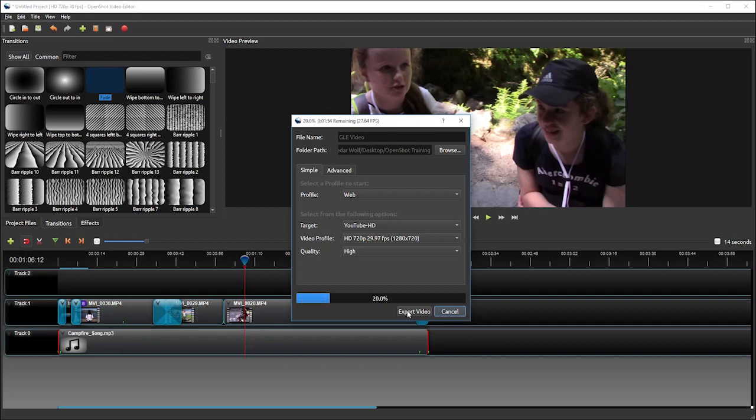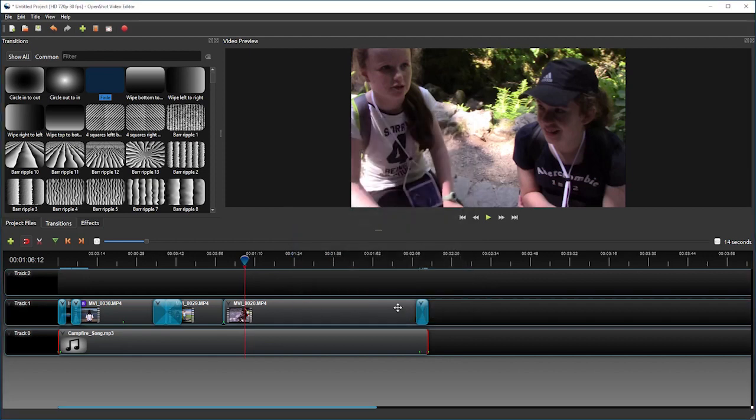This may take a long time depending on the size of your project timeline and the resolution of the video files that you are working with and the resolution of the video file that you are creating. The higher the resolution, the more difficult the computer has to work with the video files and to produce the final video. We're almost done, and there we go.